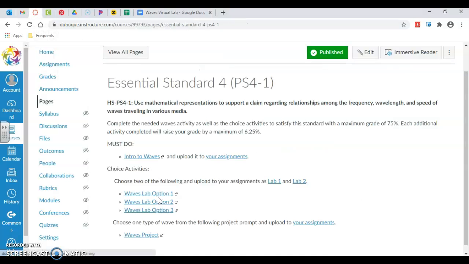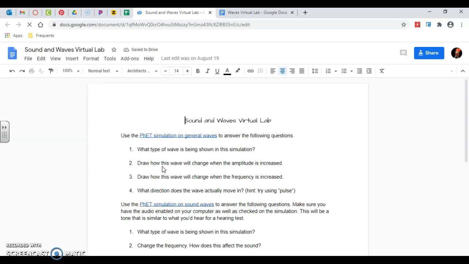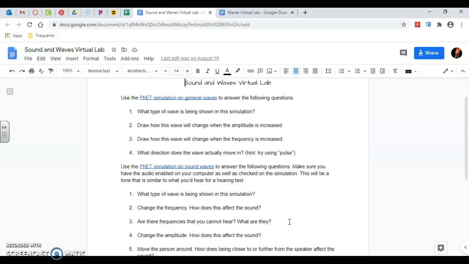Your other options, Waves lab option 2, you're looking at 2 different PhET labs. Okay, this one is on general waves, and then this one is on sound waves. Okay, when it says draw how this wave will change, I do want you to either draw it or you may describe it in words. That's completely fine. There is a pulse button here when it asks you what direction the wave actually moves in. Okay, you need to hit the pulse button. So you need to go step by step, just like we did for the last lab.